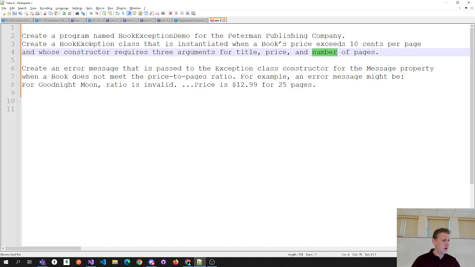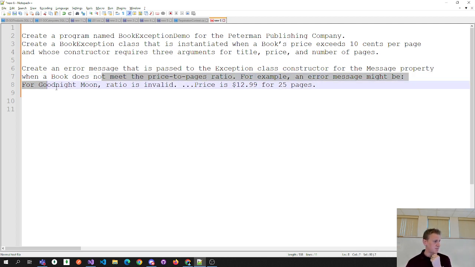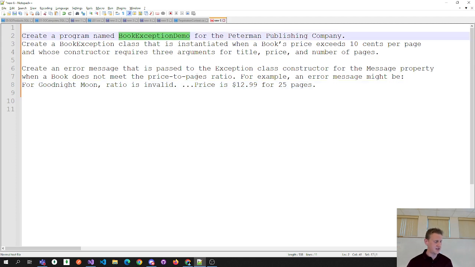So we need a book class. It doesn't really talk about a book class, but there is a book, and it's going to have title, price, and number of pages. Create an error message that is passed to the exception class, so we're going to inherit from exception, meaning it doesn't meet the price to page ratio. For example, an error message might be for Goodnight Moon, an invalid ratio is price is $12.99 for 25 pages. Okay, so we're going to make a book exception demo.